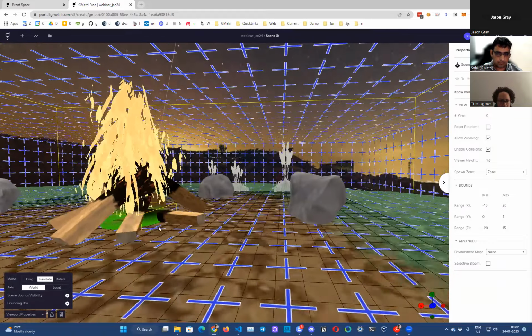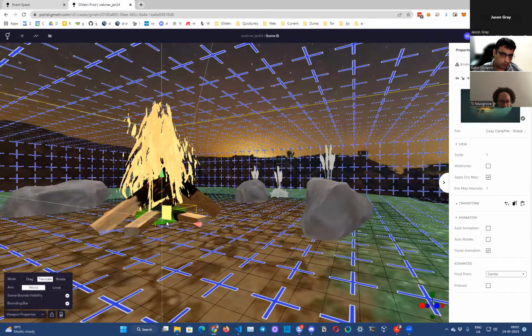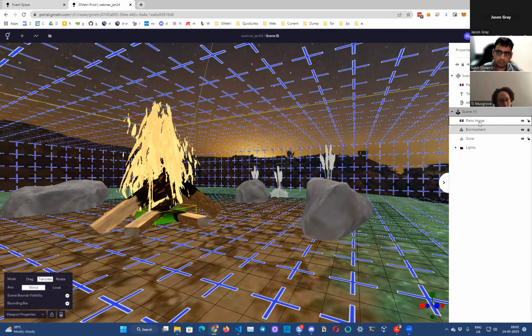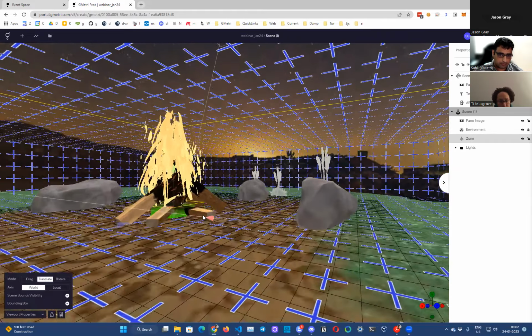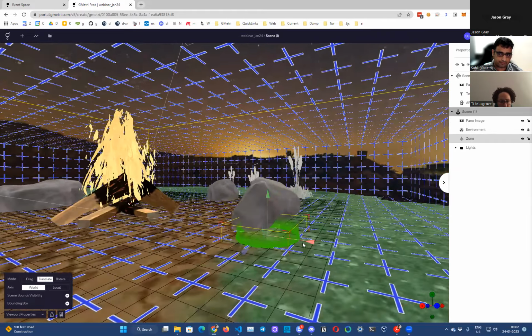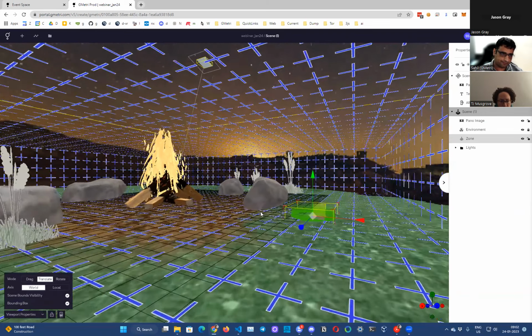Again, one interesting thing that just happened on the scene is the spawn zone went into the campfire. So I'm going to change that. I'm going to lock the environment again so we don't accidentally move it. Then head over to zone and move it a bit outside the campfire. Just drag it over here. Yeah, this is good enough. So people will spawn at this point.